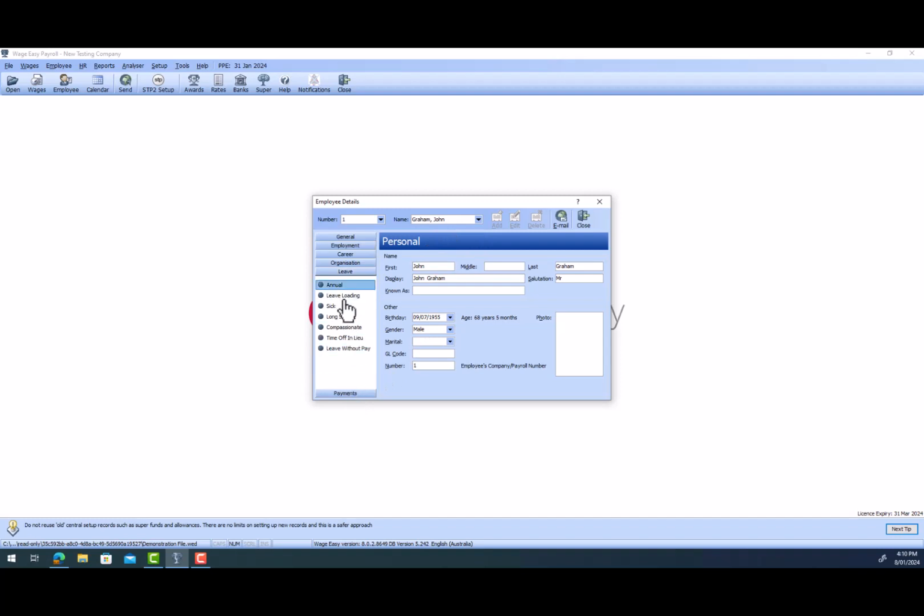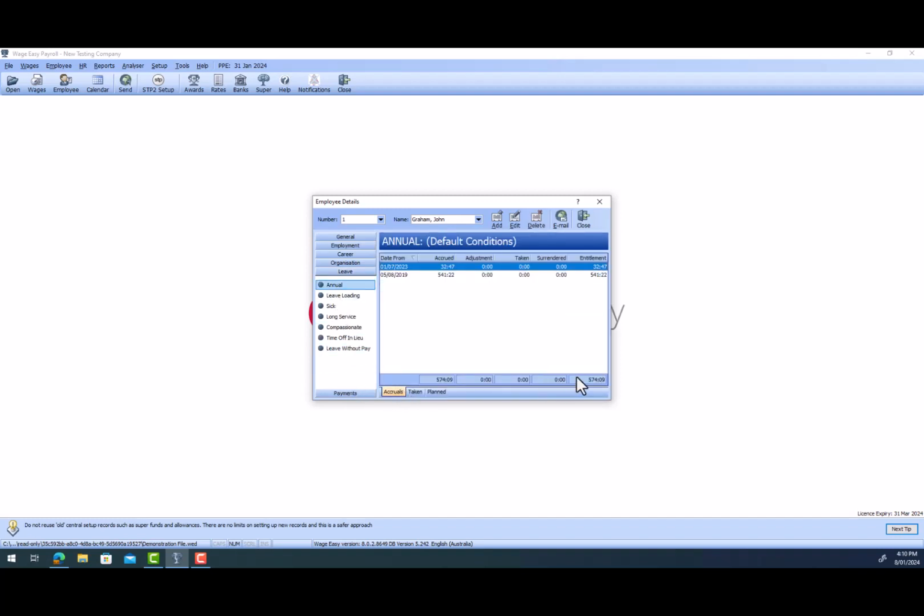Click on annual. So in here under accruals, in the top right corner, this employee accrued 574 hours and 9 minutes of annual leave. Now we're just going to record some leave.